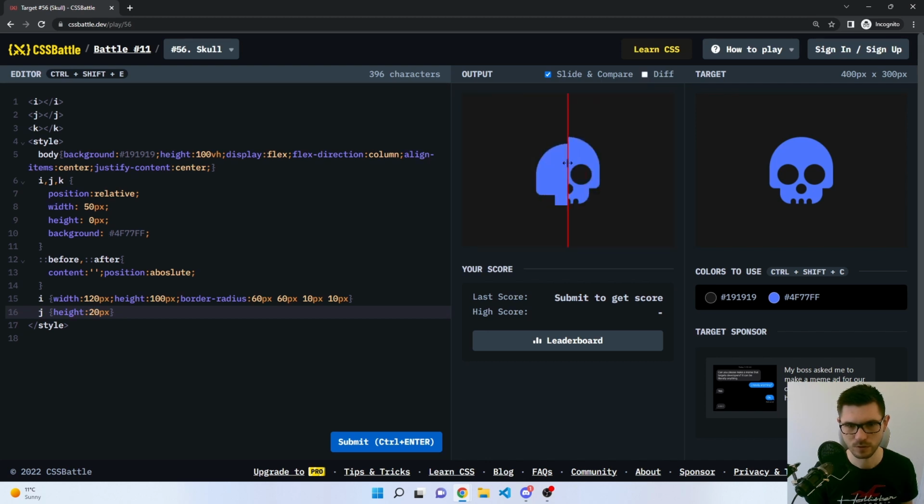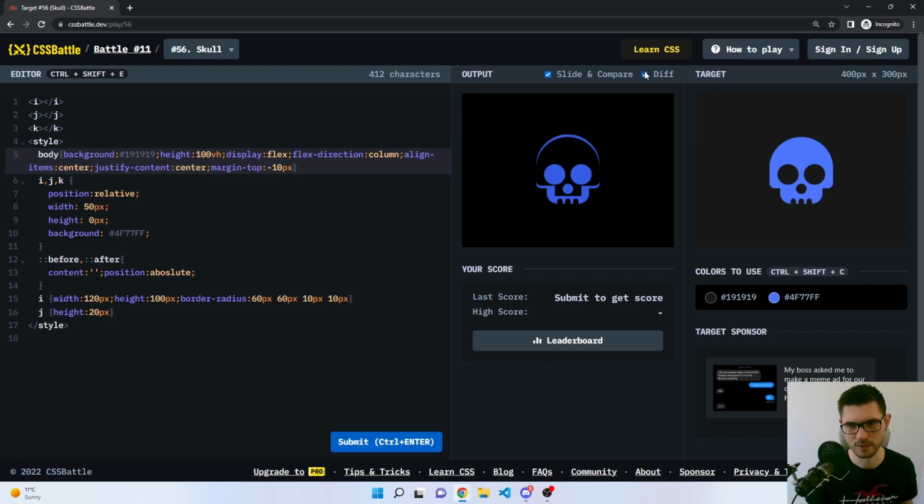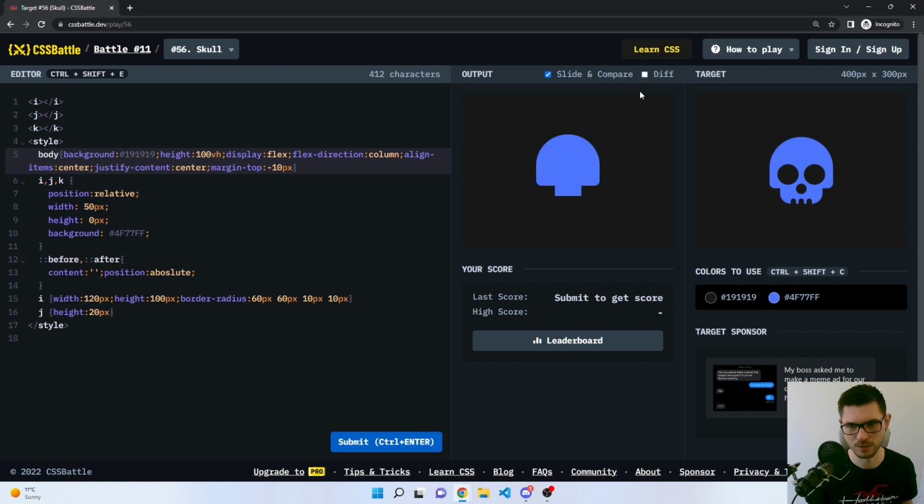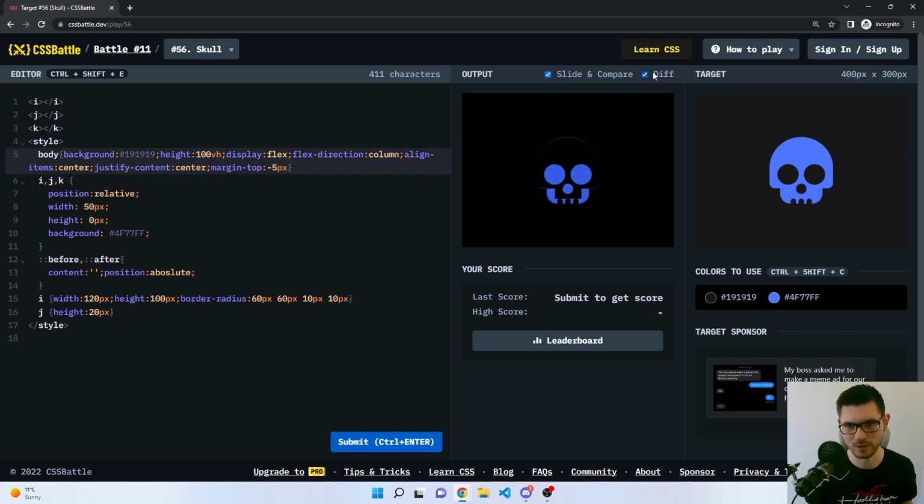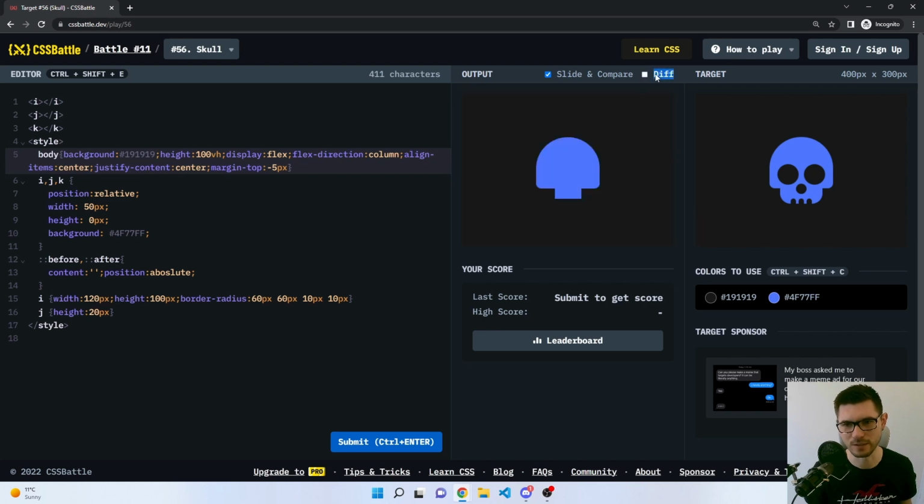So let's do like margin, negative 10 pixels. How's that looking? Closer, closer. Too much, isn't it? 5. So it's going to be a little bit fiddly. That's good, that's good. Yeah, the top head looks nice now.